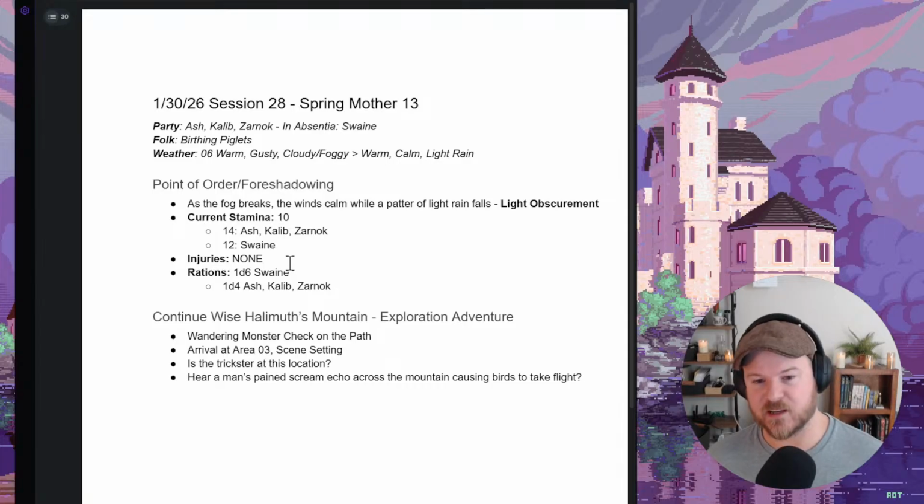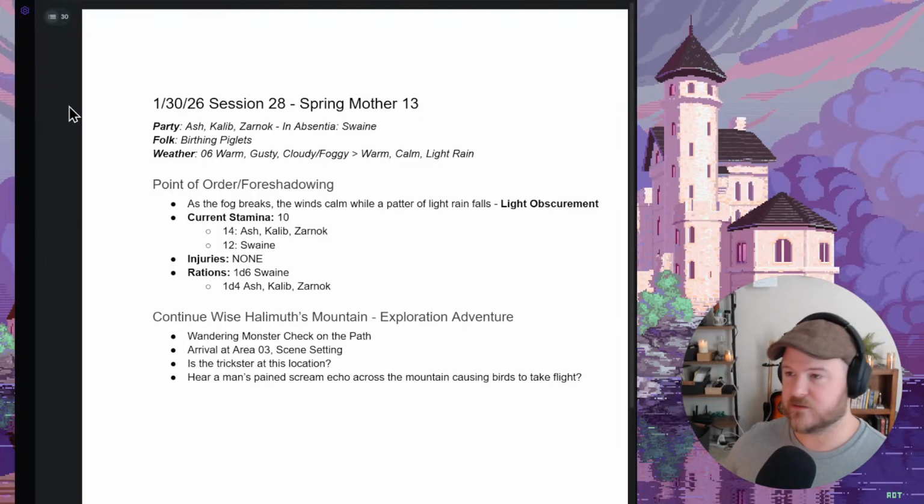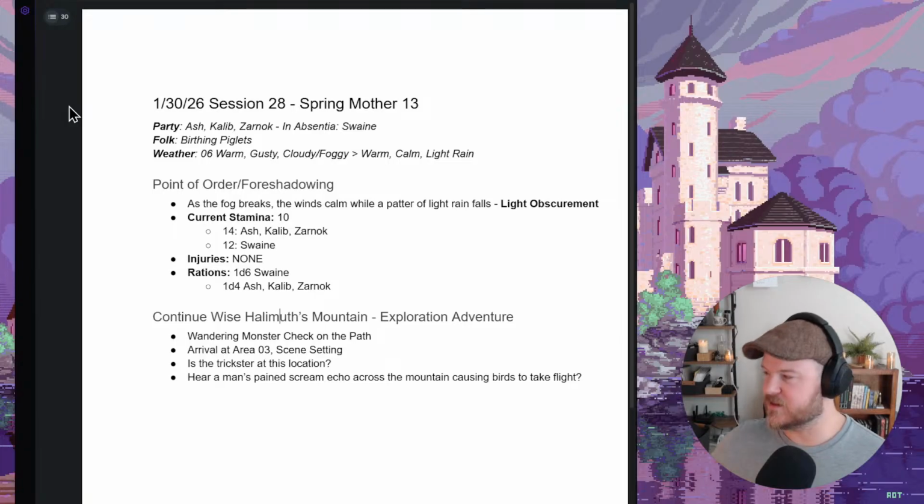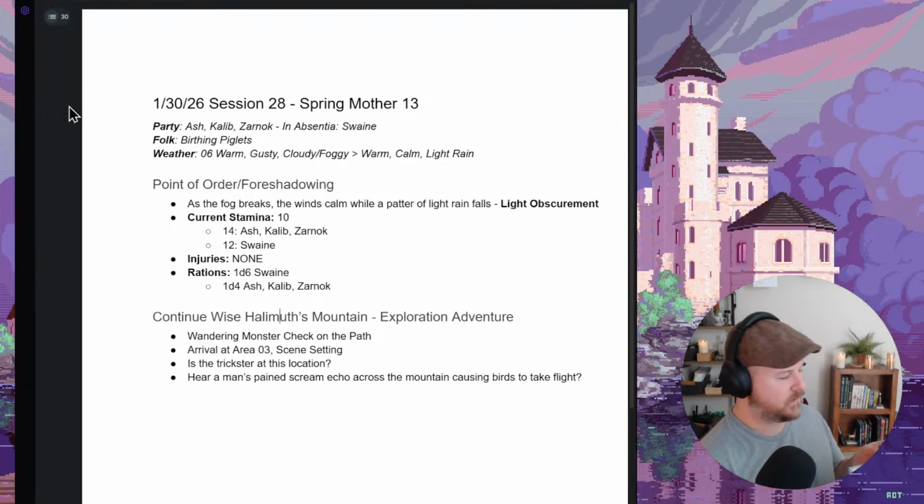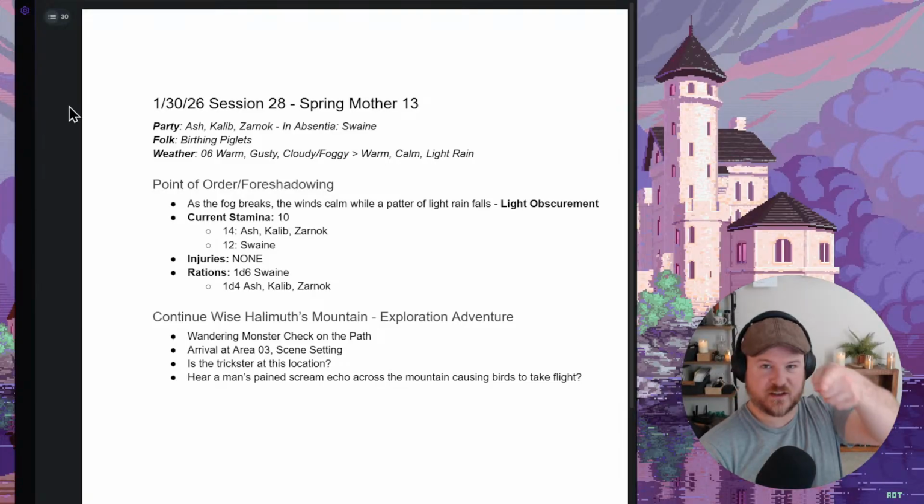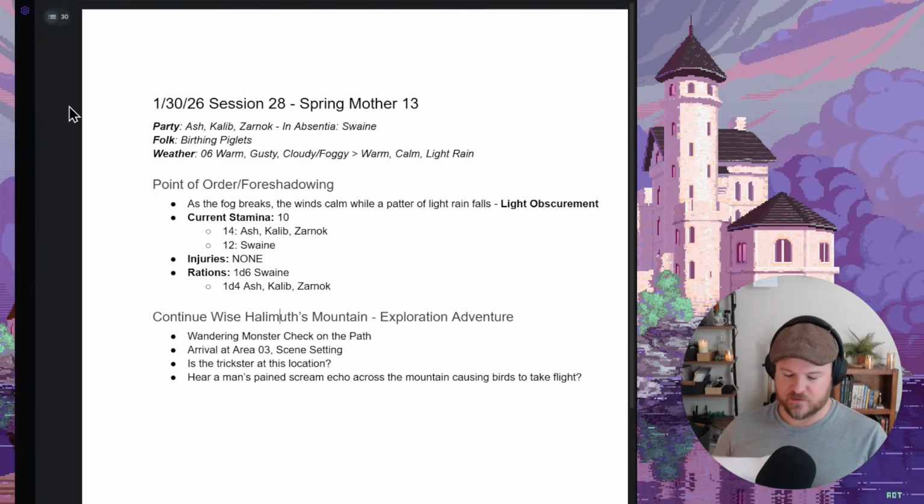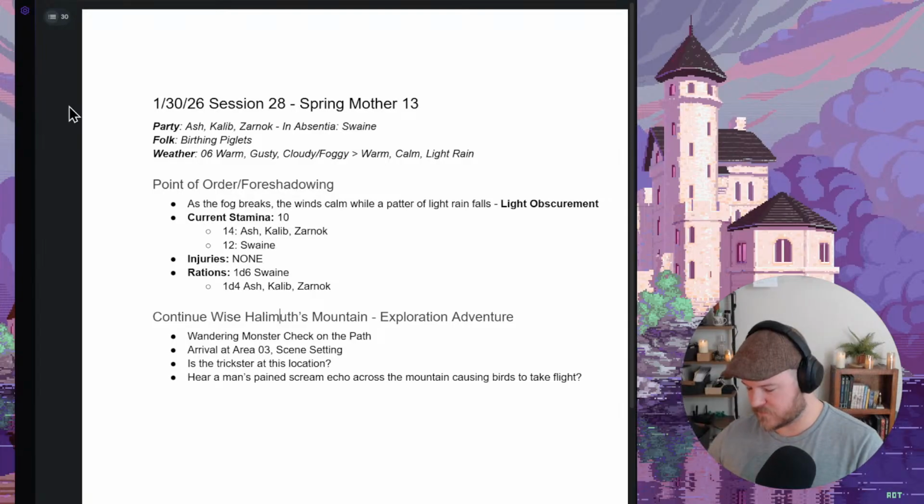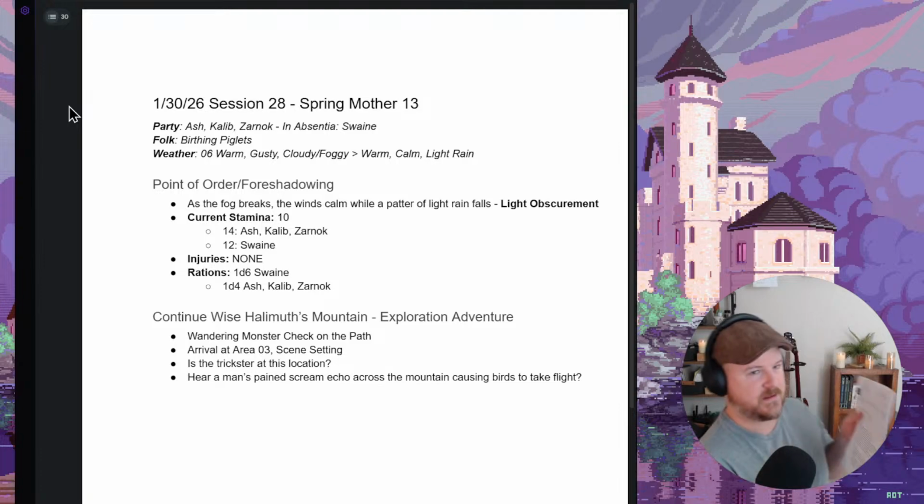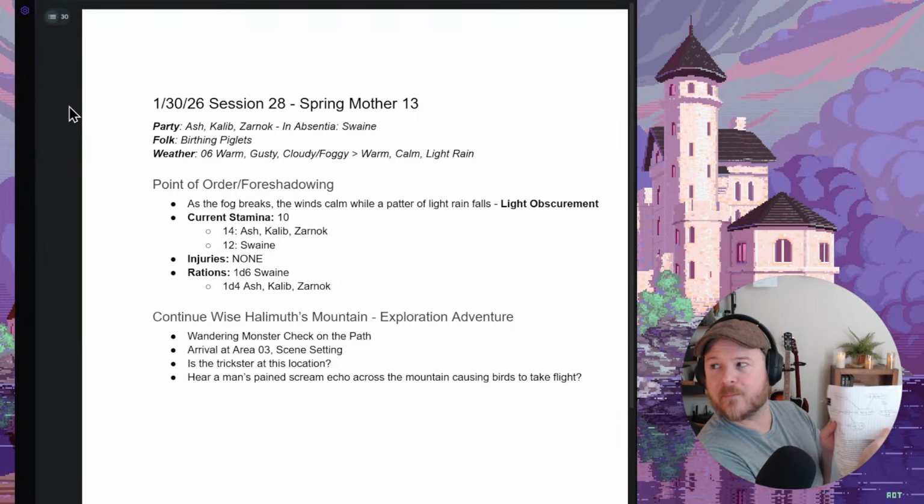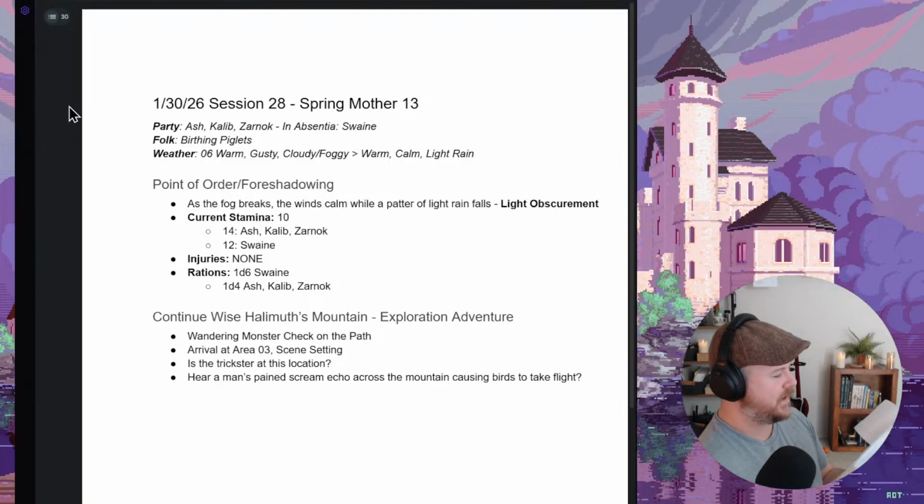So in this one, I said we're going to be continuing Wise Halamus Mountain. That's an exploration adventure that I have. It's right here, printed out. We've gone over this before on the other channel, but if we take out this page, the front page is just one of these. It's the last session, so we just remove this page. What we're left with is these guys right here. We have a little node map, and then it's one.